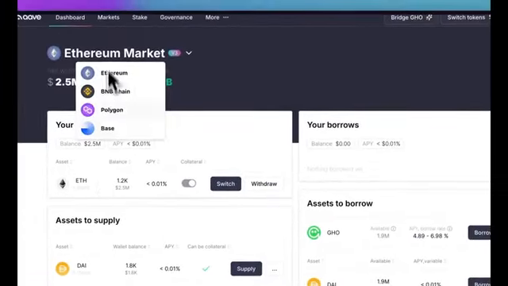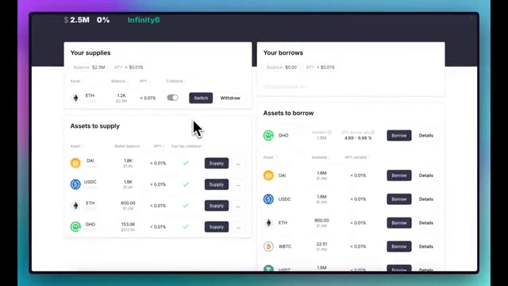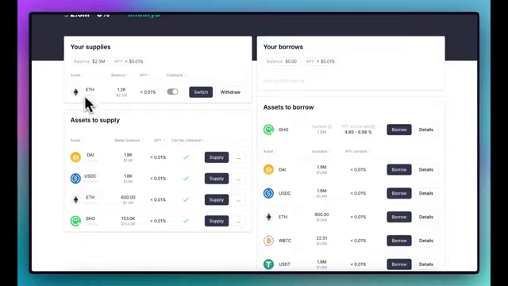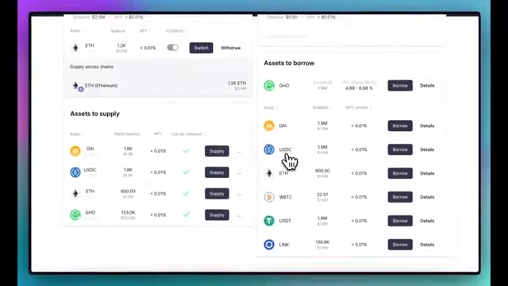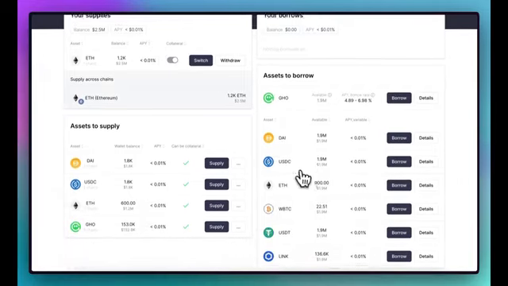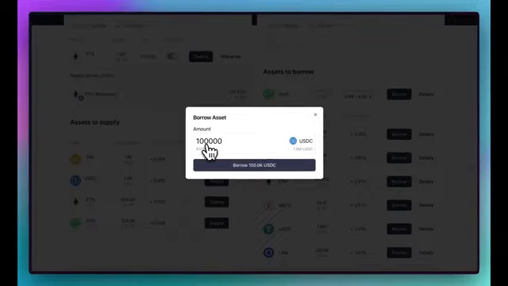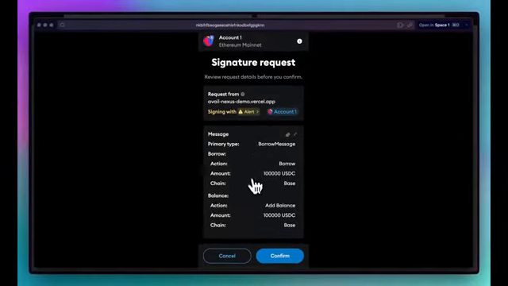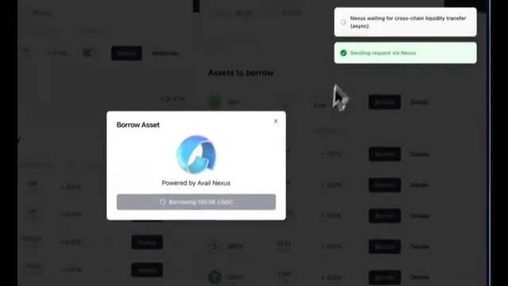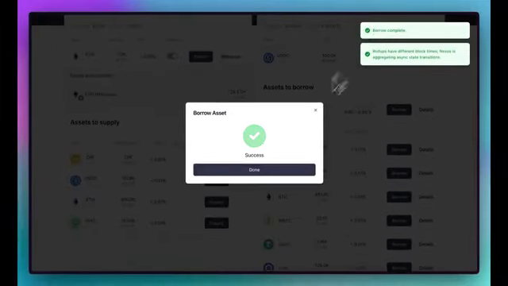So now, if for example, I want to borrow some asset on the Base market, I can do that as well with the collateral that I have on Ethereum, right? Right now I have ETH on Ethereum and I want to borrow USDC on Base. I can do that on the Base market. I go to borrow and I say I want to borrow around $100,000. So again, a message is being passed to Nexus as the state transaction happens, and it is being updated across all of the rollups, and the borrow is complete.